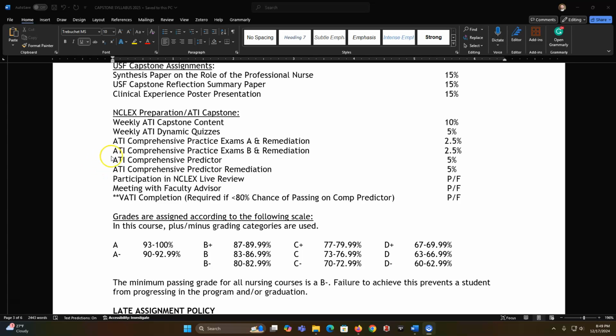Now, you also get to do lots of different practice exams. So you'll have practice A with remediation, practice B with remediation, a comprehensive predictor, which is going to simulate an NCLEX, and then of course remediation on that predictor. You'll have an NCLEX live review session where ATI will come out and have a couple-day intensive review session with you. All these are going to be very important because we will look at all your ATIs prior to this and how you're doing on them to see what areas you need to study and best prepare you for NCLEX. My advice is to take these very seriously.